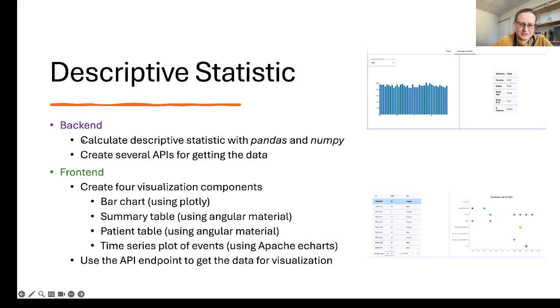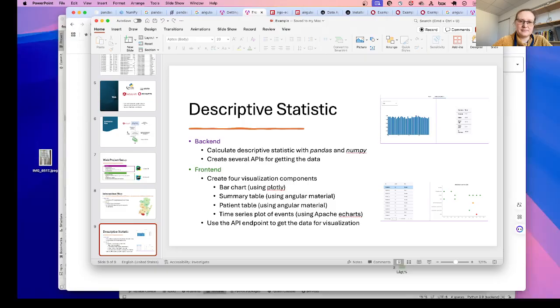So let's start with the backend, preparing the data first for the first component where we want to make a histogram for age and for other variables such as RUP index. Okay, so we start from the backend.